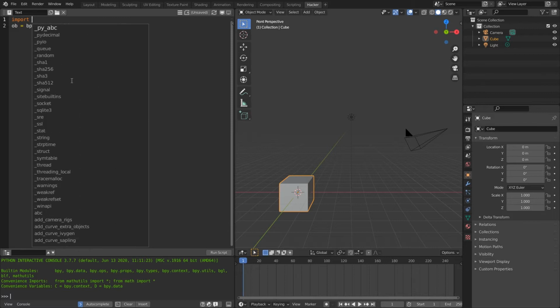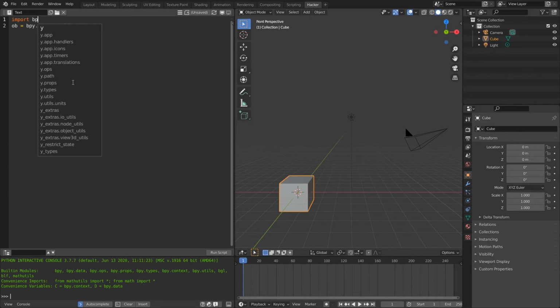Just scrolling here to show you all the cool things that you can import. You may not be aware that there's actually a lot of underscore internal modules that you can import as well, and sometimes it's interesting to learn about this stuff and what it does. Anyway, you type in BPY there, and that would work there.